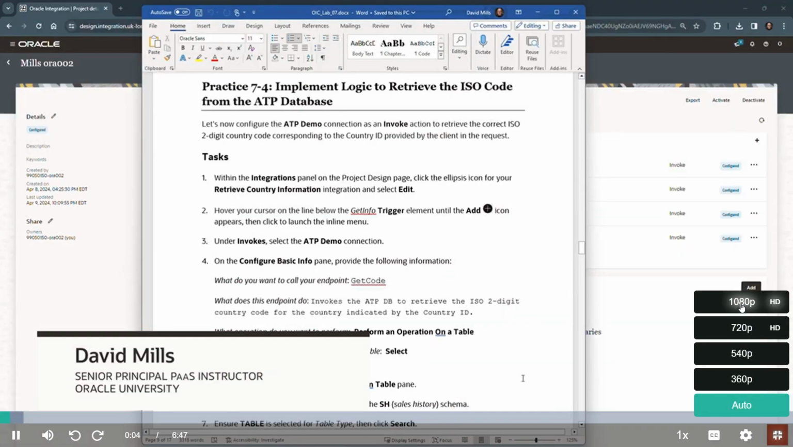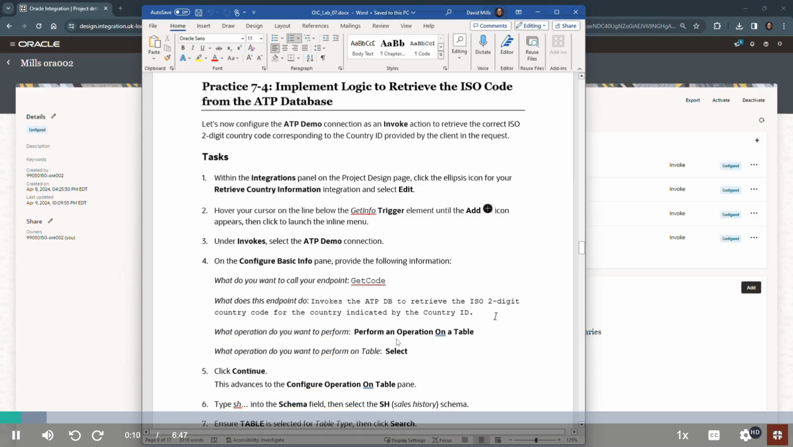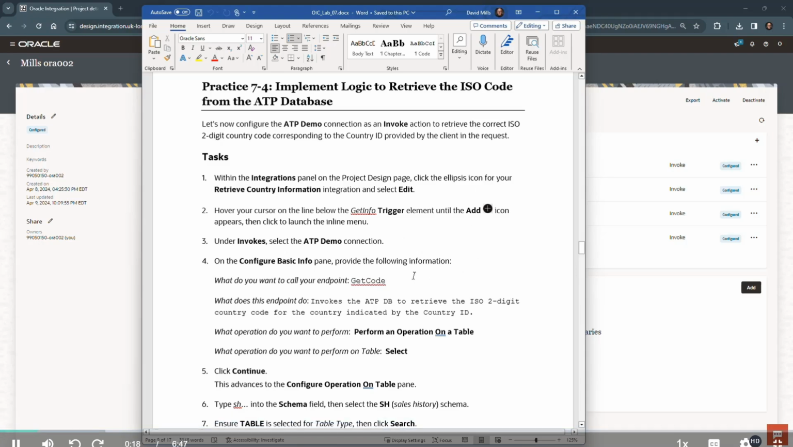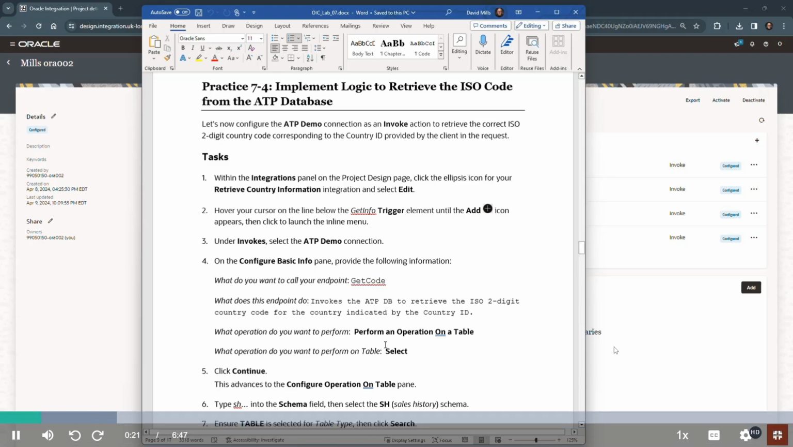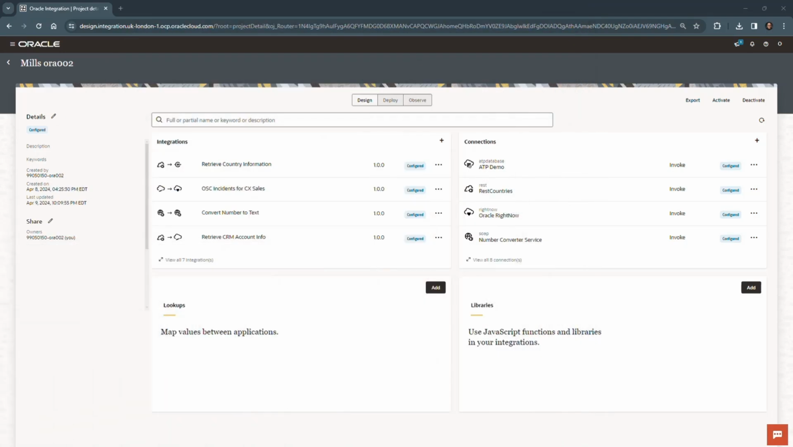All right, we're pressing ahead to practice 7-4, where we're going to go ahead and configure that new ATP database adapter connection, running through various steps to get the information from a specific table and a schema in that database. Let me go ahead and pull this out of the way. You can follow along with your activity guide.